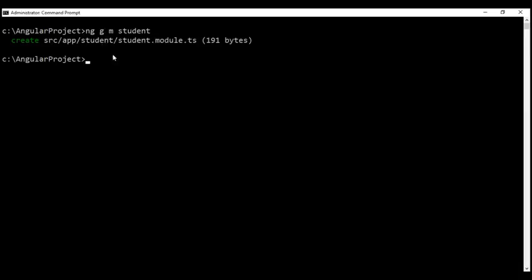Now we have two choices here. One, we can manually import the student module into app module, or we can instruct the Angular CLI to do so at the generation time. We'll discuss the second option in just a bit. First, let's manually import the student module into our root module, which is the app module.